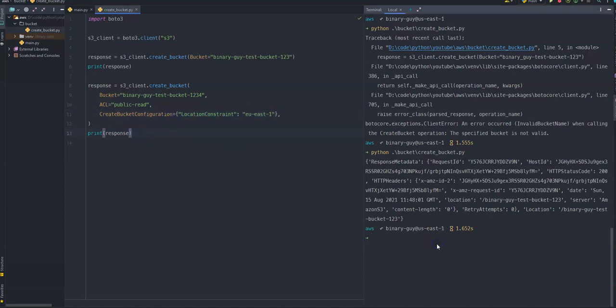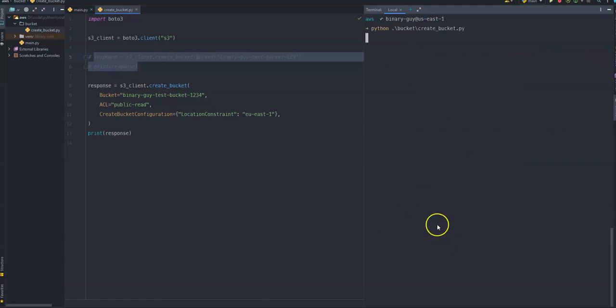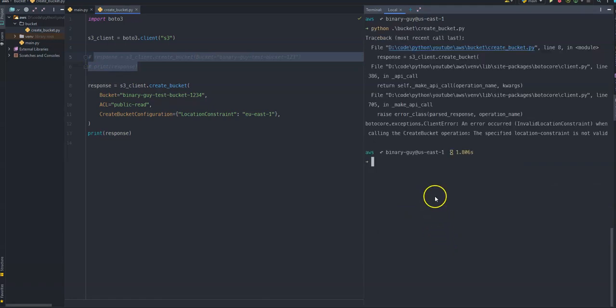So let's see if it works. Now let me comment out this code, because we have already created this bucket, and we can just run our previous command. Okay, so this is saying that this region is not available. Let me see what we can give. Maybe we can try this one and see if it works.